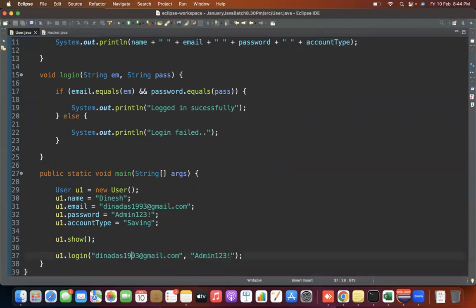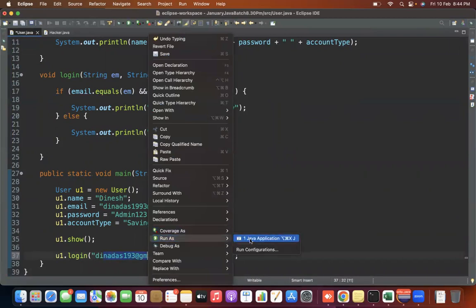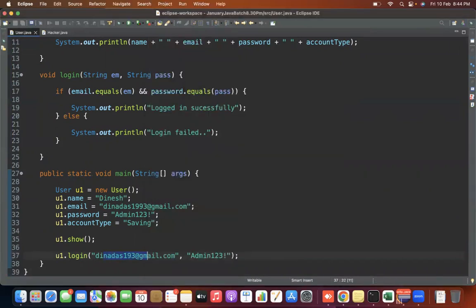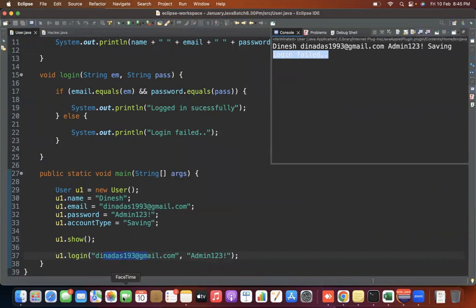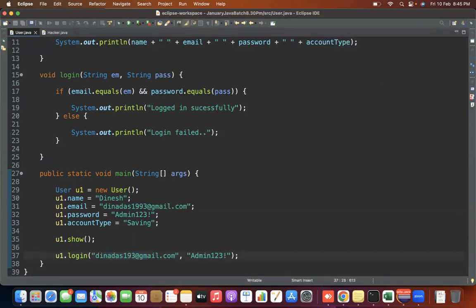Now suppose we make some mistake here, suppose you are passing incorrect data. When I run this code as a Java application and press OK, I can see login failed. Why login failed? Because you are not passing the right information.